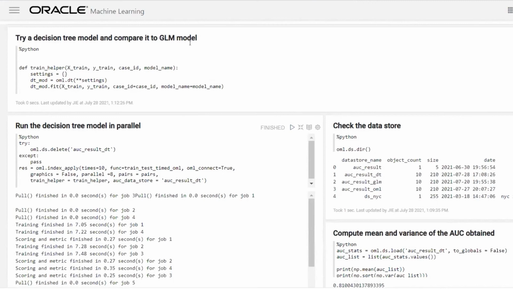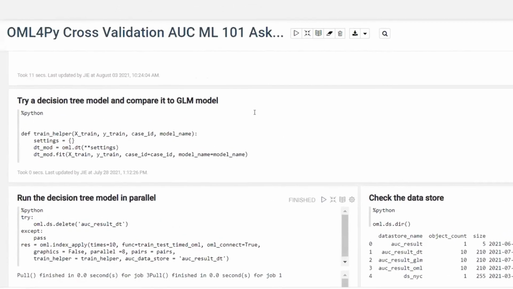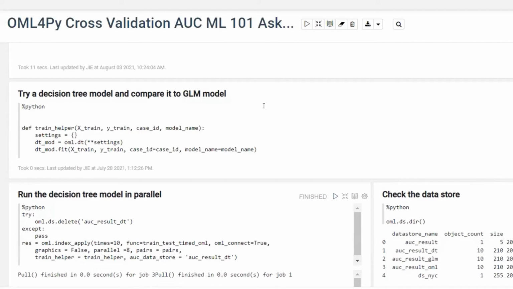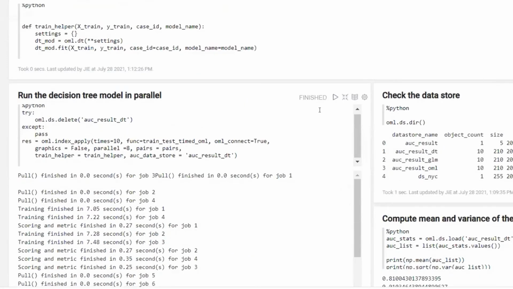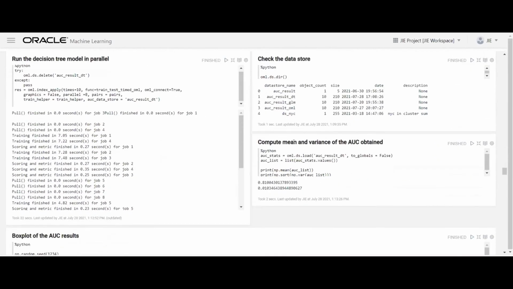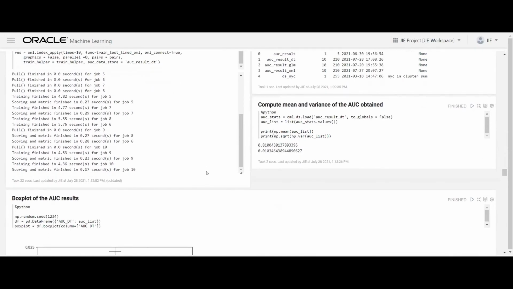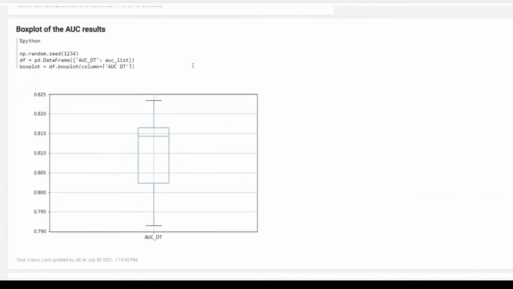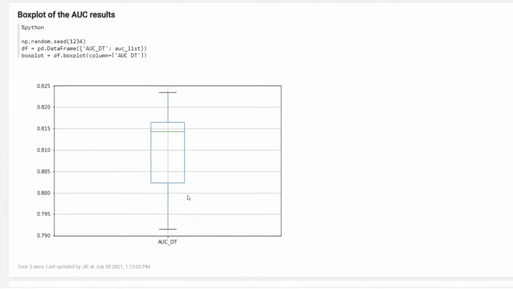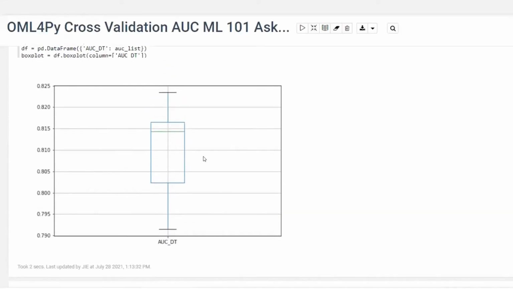Next, I will just show you a quick user scenario. Suppose the data scientist wants to compare 2 algorithms. One is decision tree and the other is the GLM. Of course, we run it in parallel, and we can check the result we obtained. Because we have a 10-fold, we have 10 AUCs obtained, and this is for decision tree. You can see this is the span, this variation, right? From this to this is roughly about 0.02 variation.